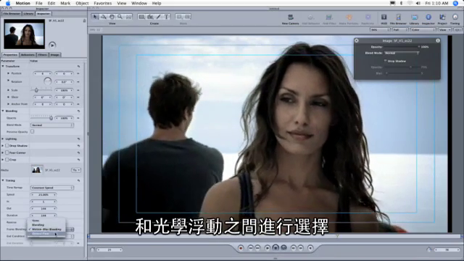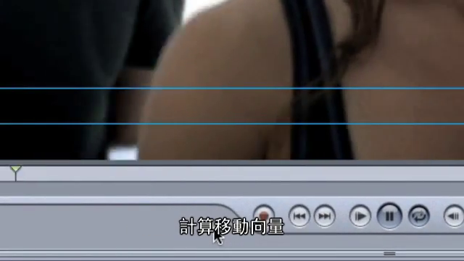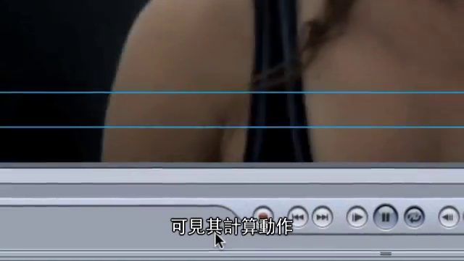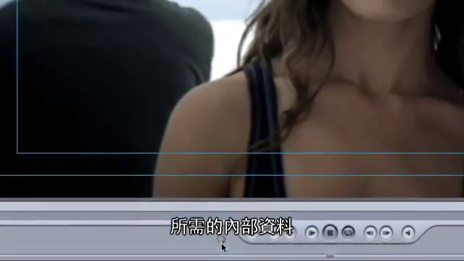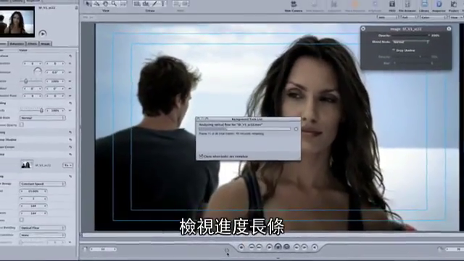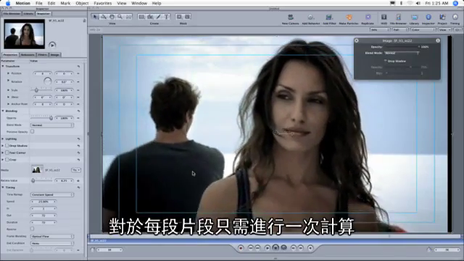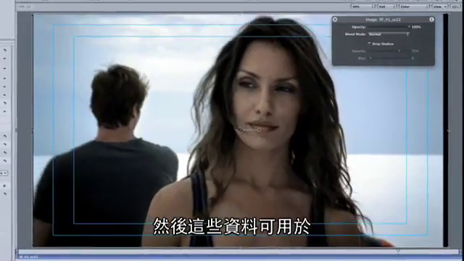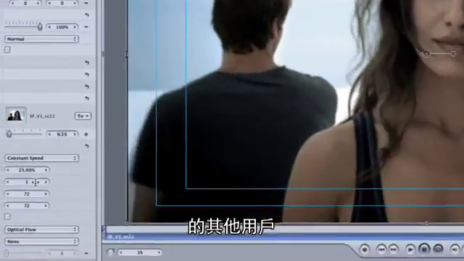and optical flow. When you choose optical flow, Motion begins to calculate motion vectors for the selected clip, evident by the progress indicator below the mini timeline. This is the internal data needed to create new, unique frames for the retimed sequence. Double-click the progress indicator to see a progress bar. These calculations only need to be performed once on each clip. The data is then available to other projects you're working on or even other users who have access to your footage files.